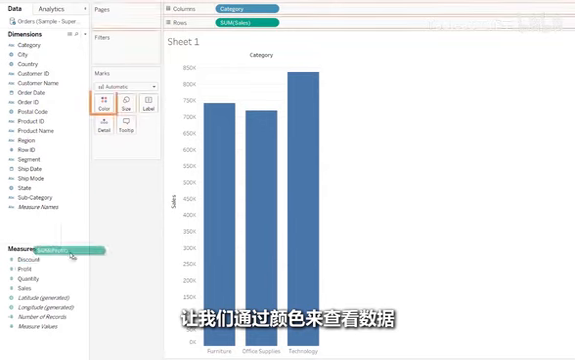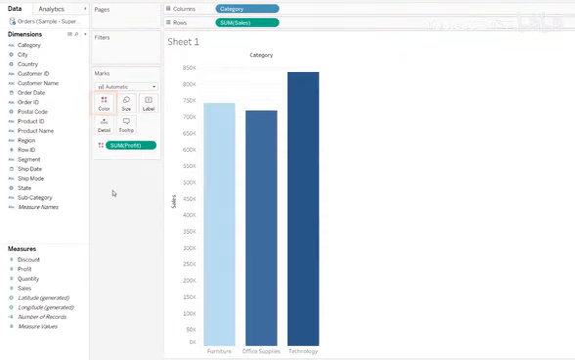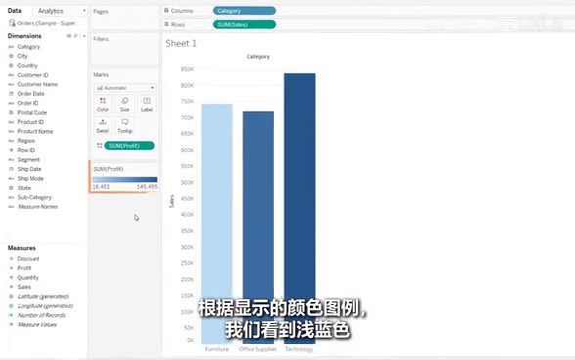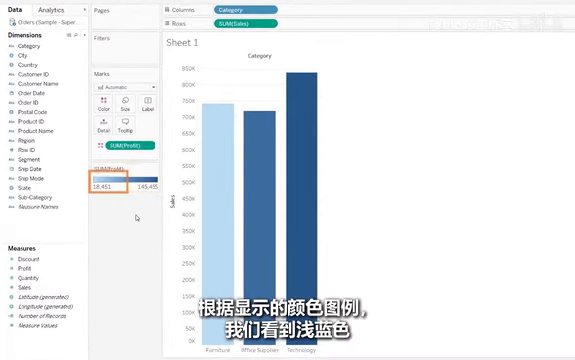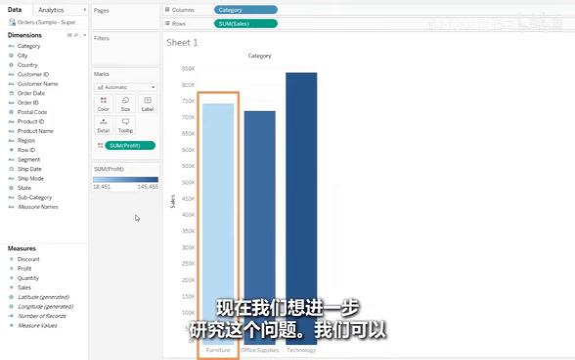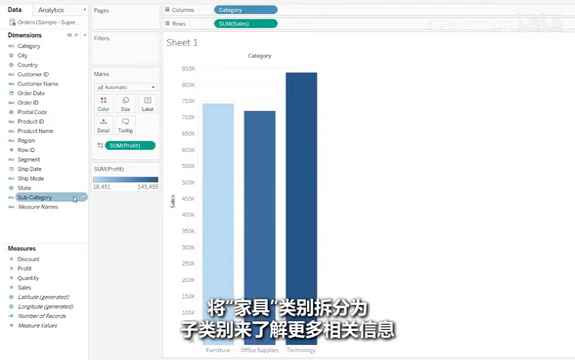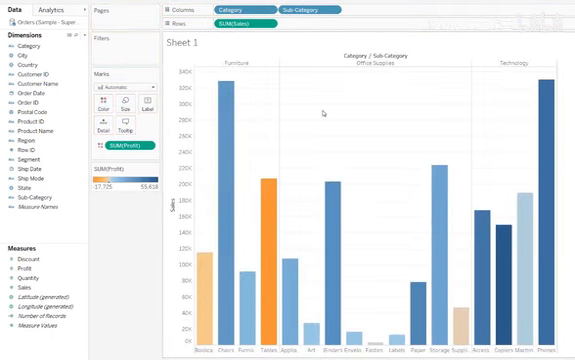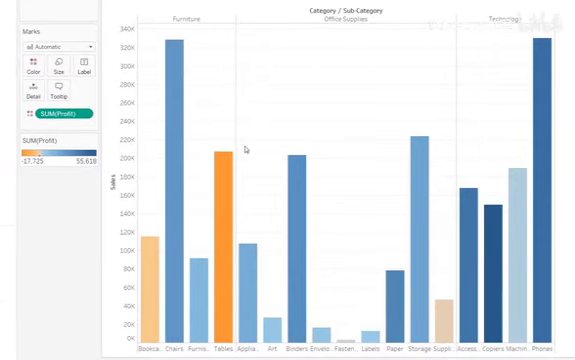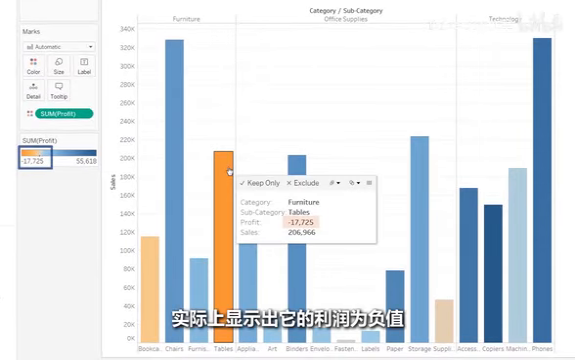Let's see that data in terms of color. Referring to the color legend that appears, we see that light blue indicates lower profits to sales, telling us that furniture didn't profit as well as the other categories. Now we want to investigate this further. We can learn more about the furniture category by breaking it down into subcategories. And we see that tables, in particular, stand out, actually showing negative profit.